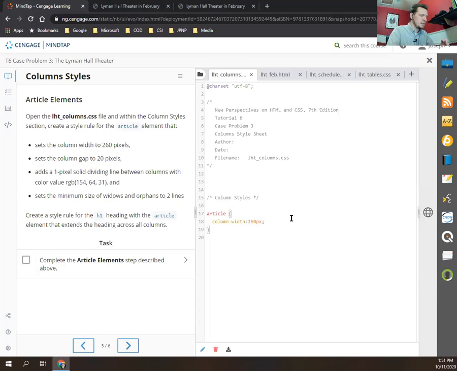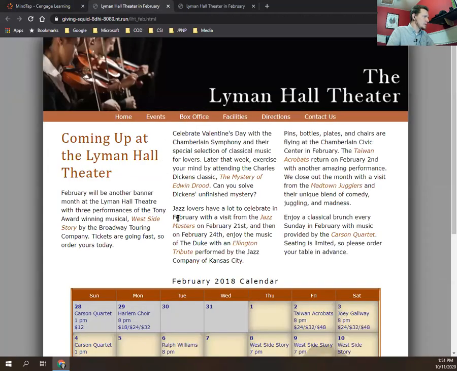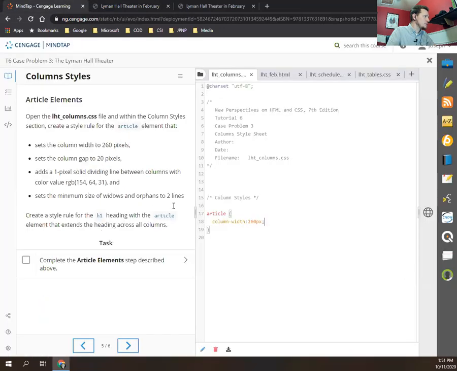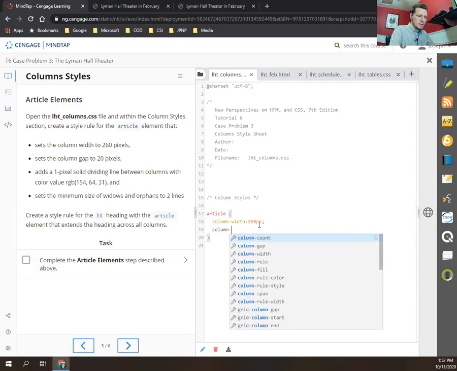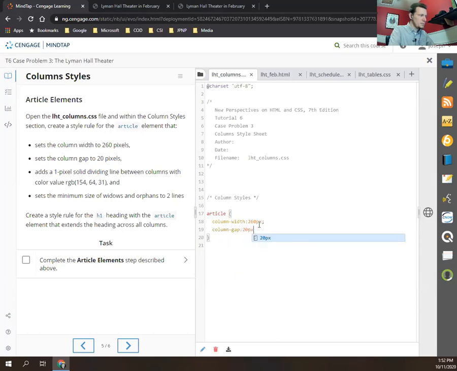Then set the column gap to 20 pixels. The column gap is the space in between each column. The default for that is 1 em. They want it to be 20 pixels.